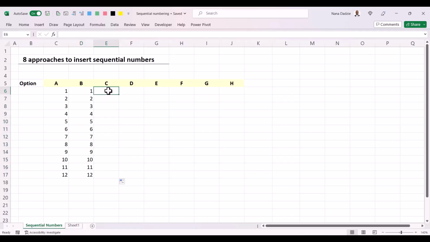For option C, we are going to add an incremental number of 1. So for the very first cell, we insert 1. Just below it, we set the equal to sign, select the first one, then add 1. So with the cell containing the formula of this plus 1, we can simply drag down to fill the rest.